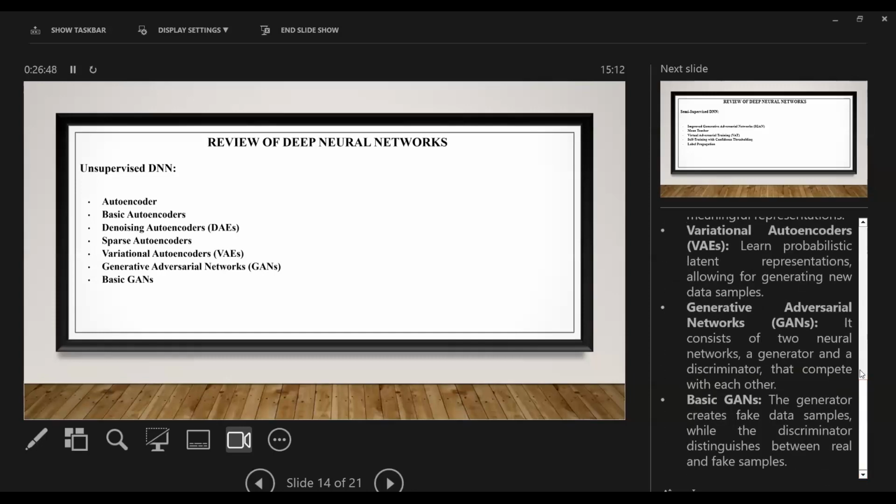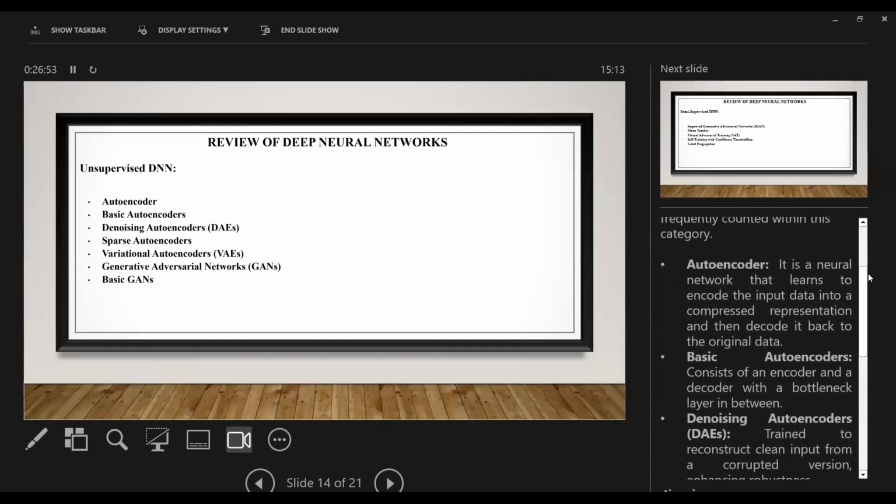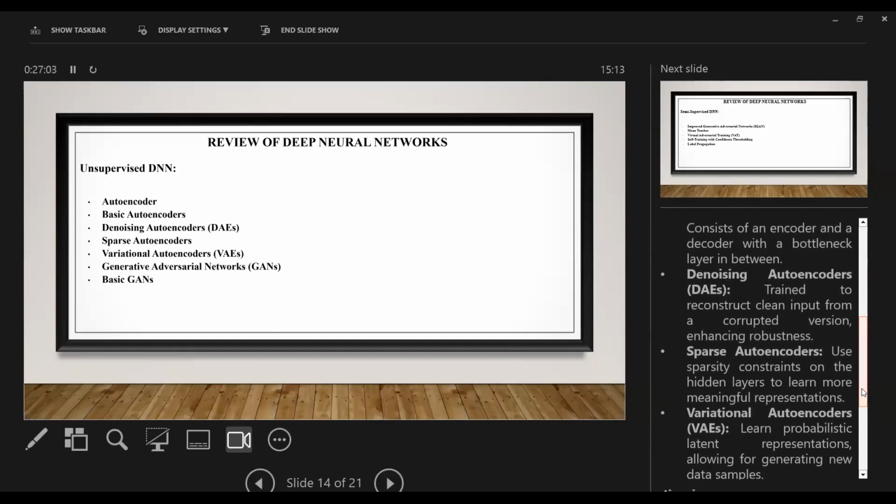So what does an autoencoder do? It is a neural network that learns to encode the input data into a compressed representation and then decode it back to the original data. Basic autoencoders consist of an encoder and a decoder with a bottleneck layer in between. Actually, these encoders are used for encoding mostly into a binary format and then decoding again into the original format of the data sets that are used.